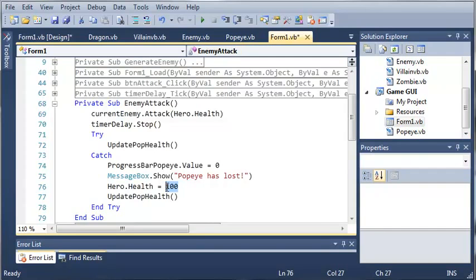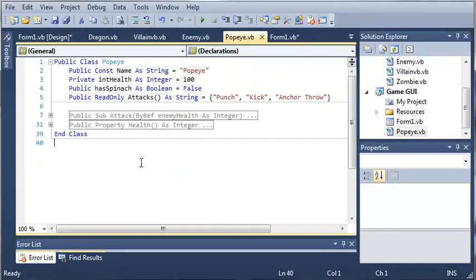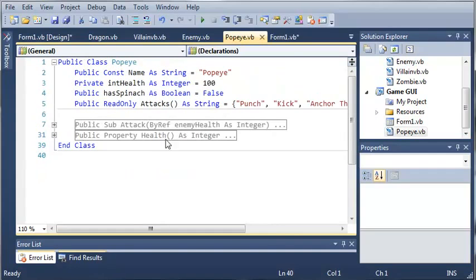Now you can see here that whenever we set the hero health to 100, we're actually using a number here. So if we ever wanted to go through and change the starting health of the hero, we'd have to go and find every single instance of 100 and change it manually. So what we can do is go into Popeye.